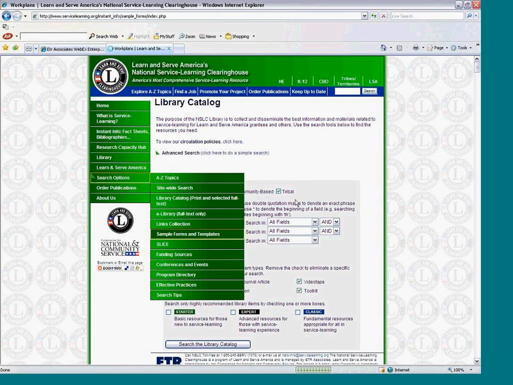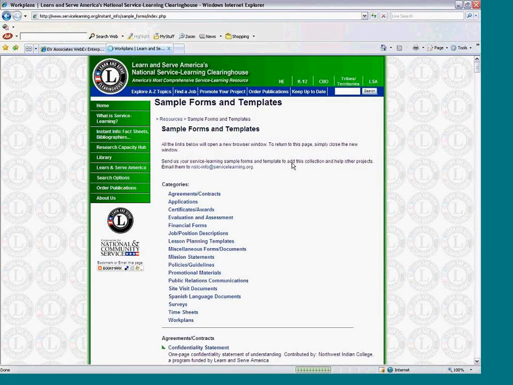We have a sample forms and templates database. This is new within the past, I think, year or so. And we decided to pull this together when, as a librarian, I got a lot of questions from people that were looking for an example of a survey or some kind of contract or something like that. And it's our way of helping you guys from reinventing the wheel.